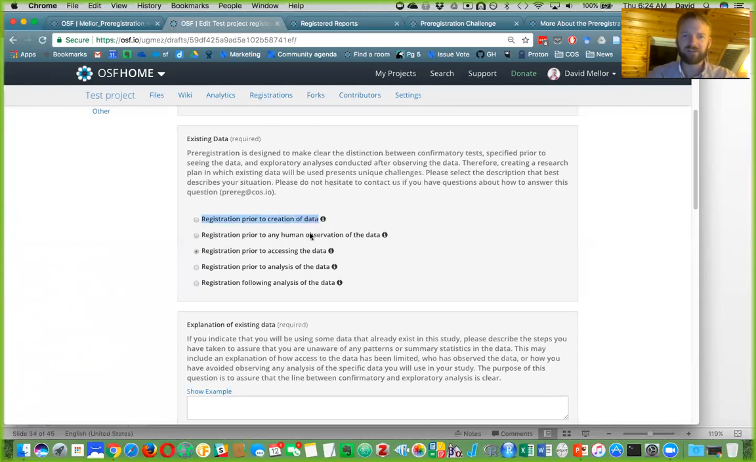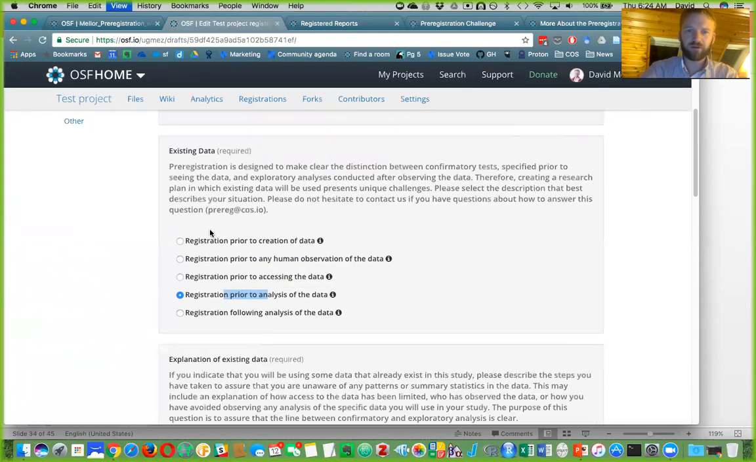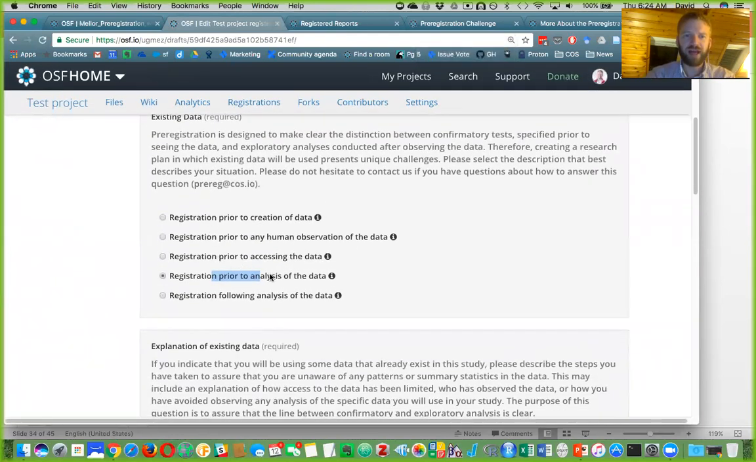Maybe the data exists and somebody has looked at it, but you haven't looked at it. Nobody on your research team has looked at it yet. So there's no good way for you to have been biased by it. Here's the first gray zone. This is okay for the pre-registration challenge, but it is a little bit more potentially susceptible to biases. Registration prior to analysis of the data.